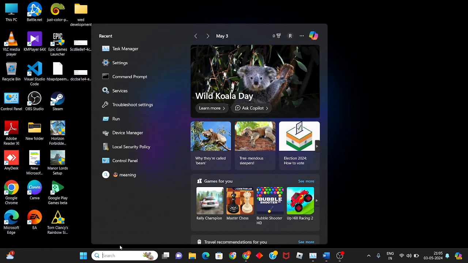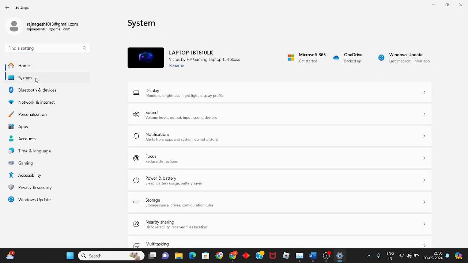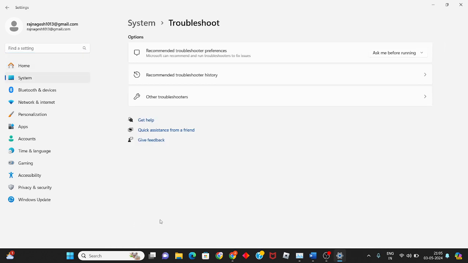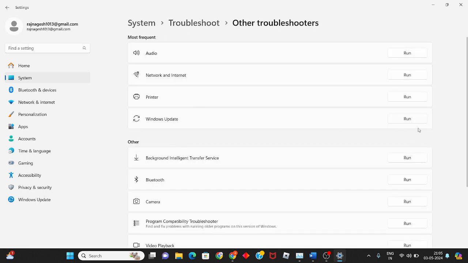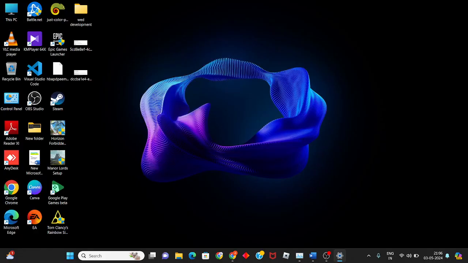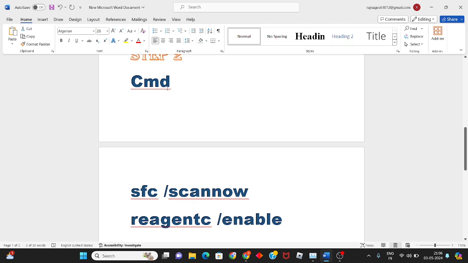Click on the search bar, search for settings, and click to open. See the system, see the troubleshoot, then select it and click on other troubleshooters. Click run and it will check this error for you and get a fix for it. Then select the fix option to get it fixed, or if there are no issues, you will connect to the second step.